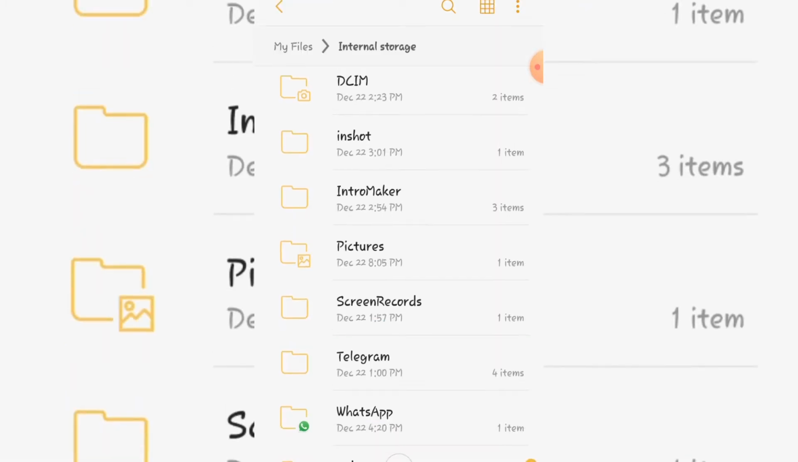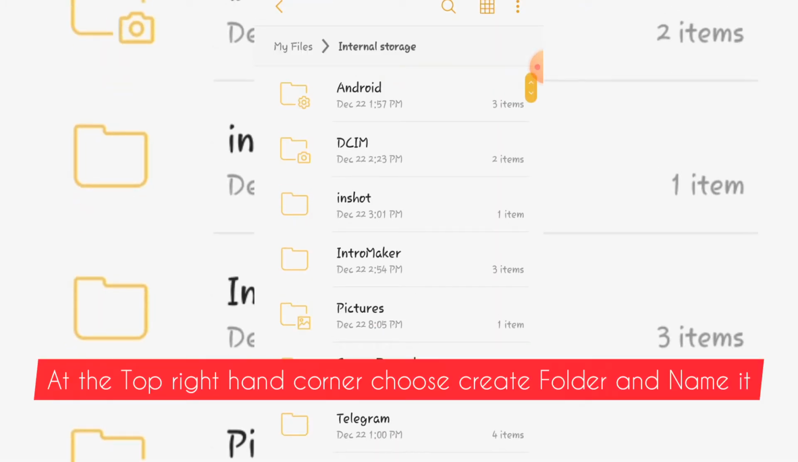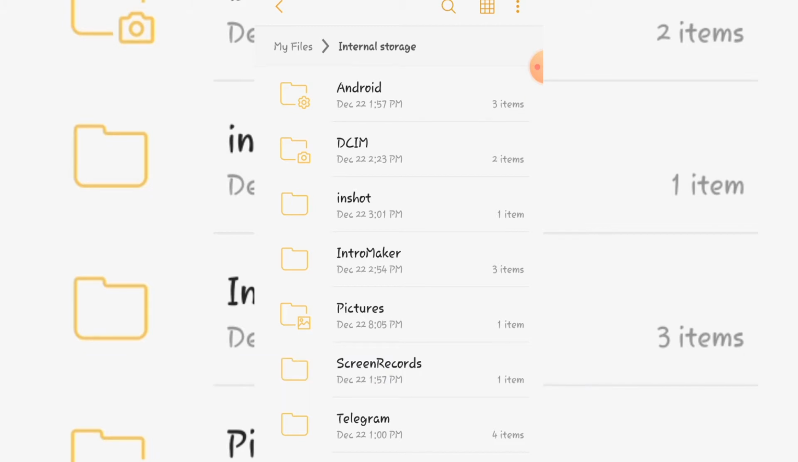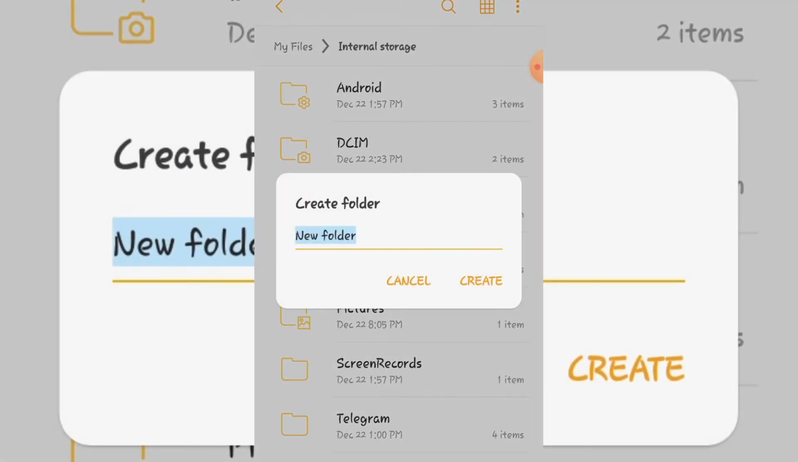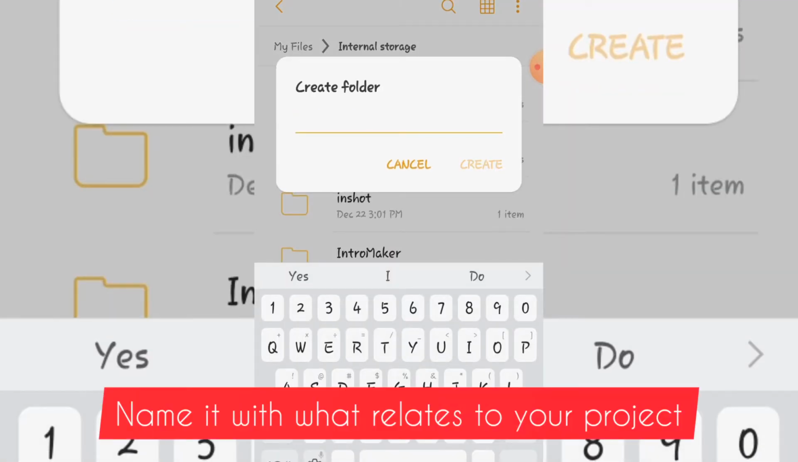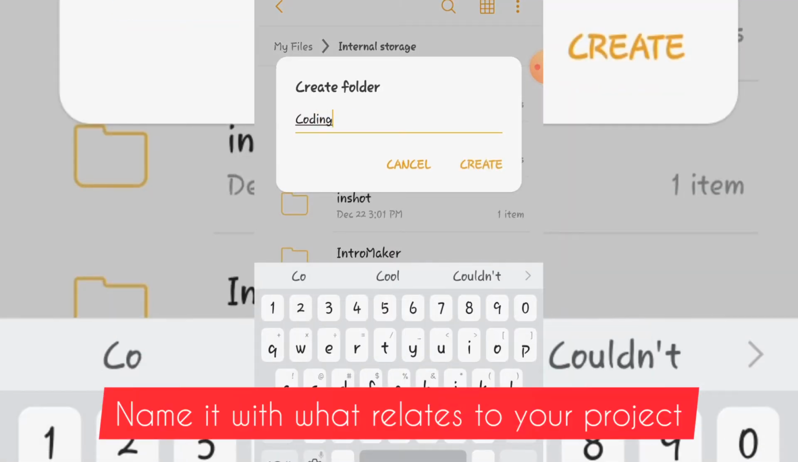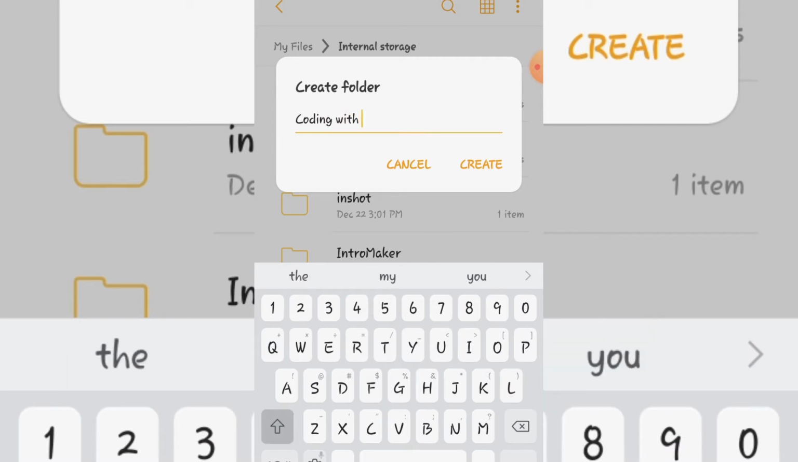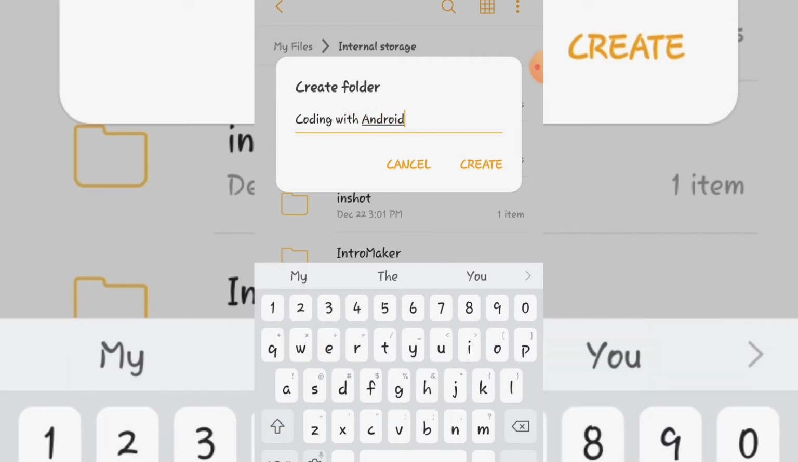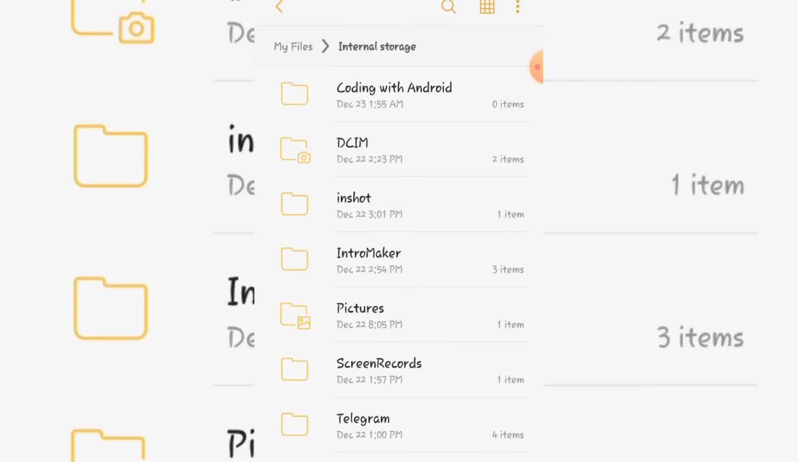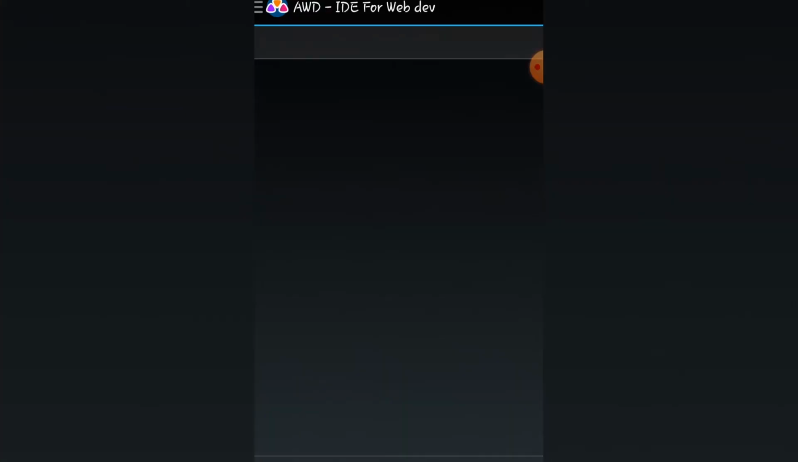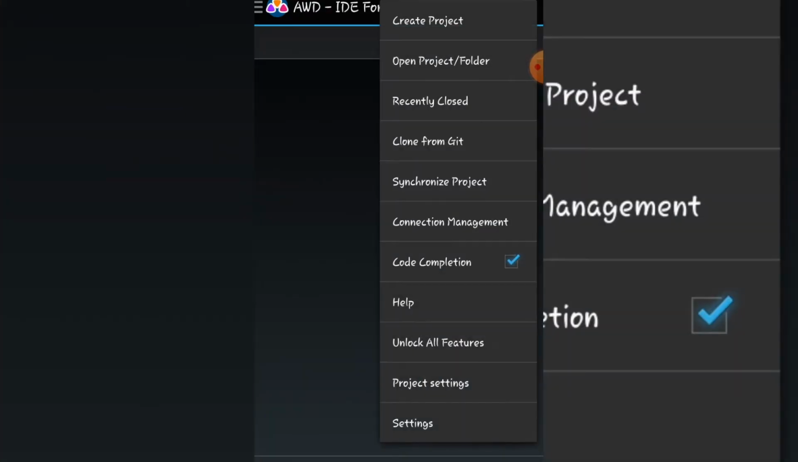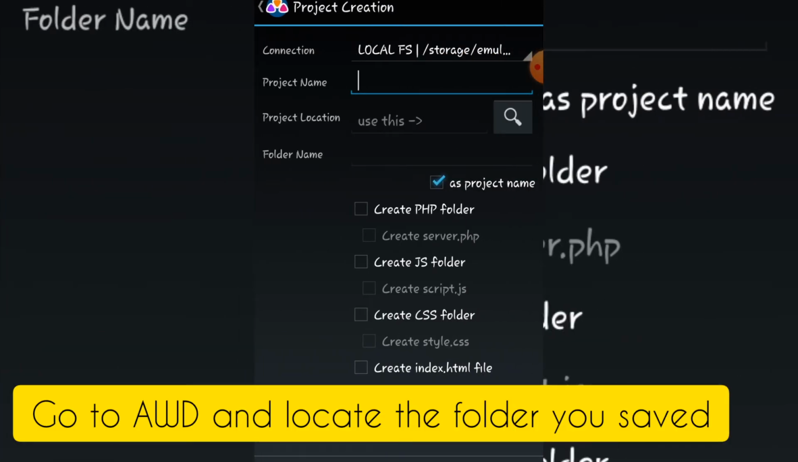Now in internal storage, since you need a folder that will contain the HTML and the CSS, you can just come to this three button above it, take create folder, and in the create folder now you can call it coding with Android, for instance. So there you can be able to locate where you want to save everything. So you create. After you create, now you go to your AWD and locate that particular folder. So now you create your project.